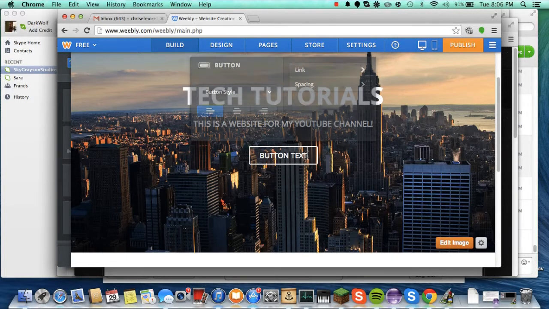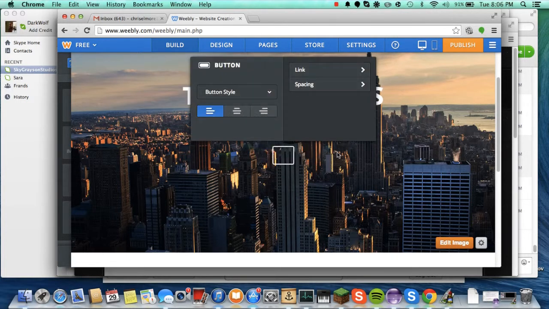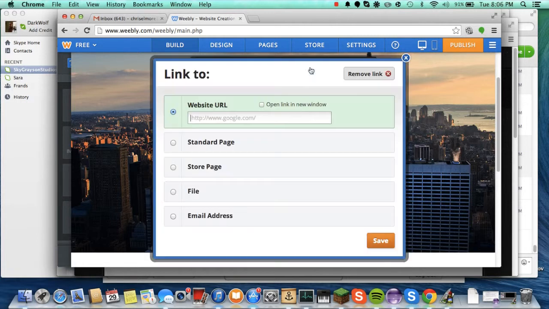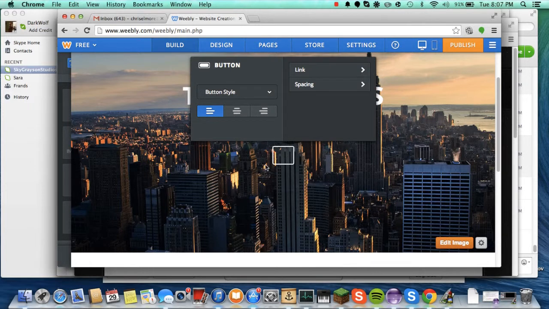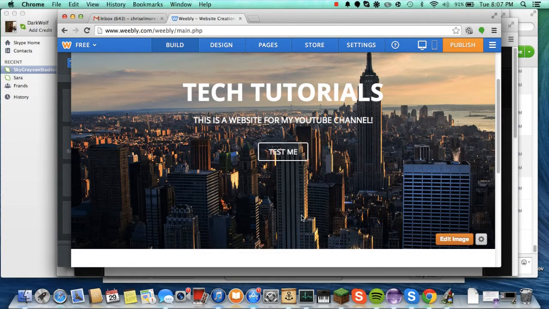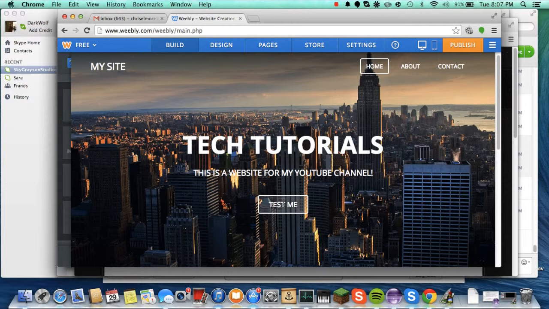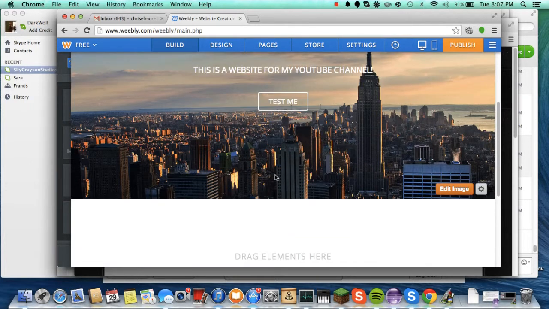And then this button, this is really cool. This could take you to your channel. But I'm going to just put google.com because I'm not very creative yet right now. I'll edit it later. So let me type in test me. And when we publish it, you'll be able to click that and go to google.com.